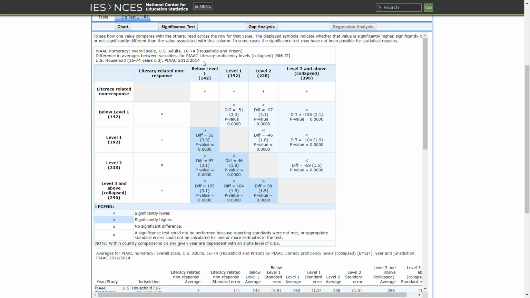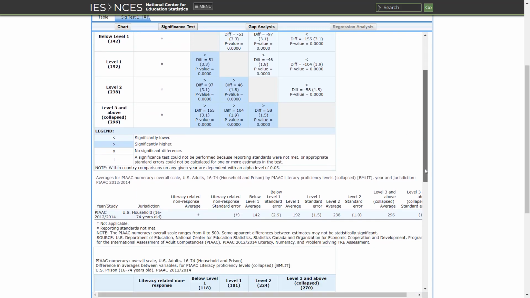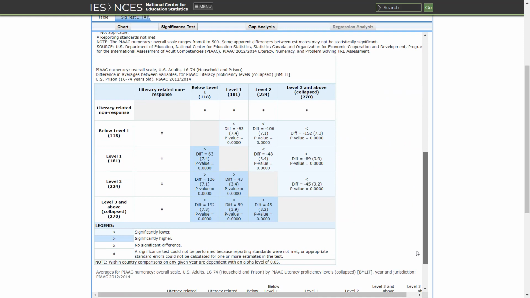Reading across the table, you can see that those below level 1 in literacy had significantly lower average numeracy scores than those at each higher literacy level. In the second table, you can see that the same pattern is found in the prison population.